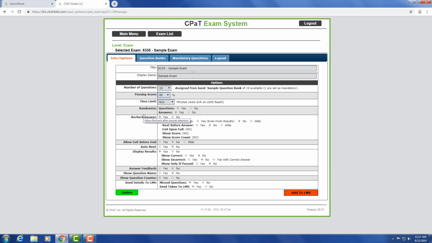The Recheck Answer option allows you to control whether the user has the option to change their answer. No means that once a user selects an answer choice, they will not be allowed to change that answer choice at all. You have the following options available to you: exit upon fail, show score, count.